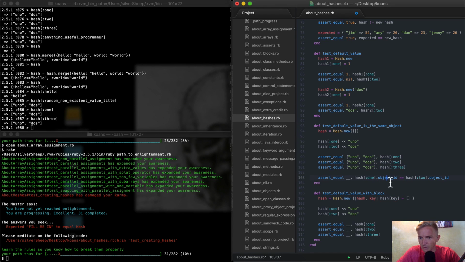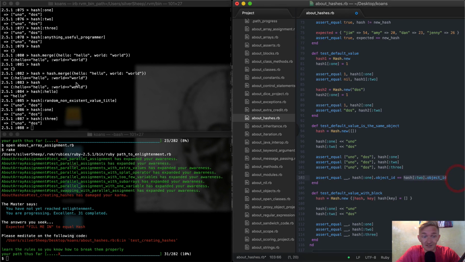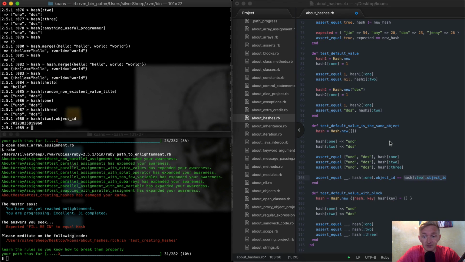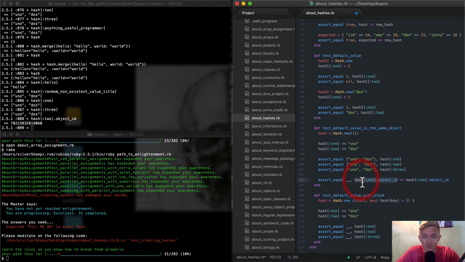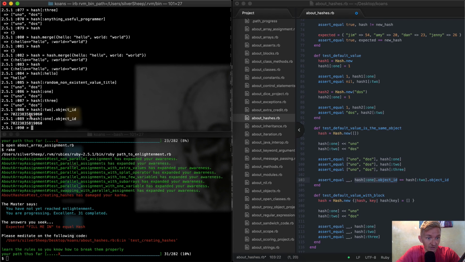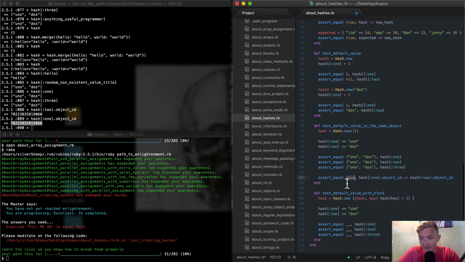So hash at position 1.objectID and hash at position 2.objectID. Is the object ID the same? I'm guessing that it is, because it's passing back the same thing. The object ID doesn't change. We're just passing back this array, and this array has an object ID of that. So we want to assert equal. Are those equal? Yes. This object ID is the same as this, so this renders out to true.